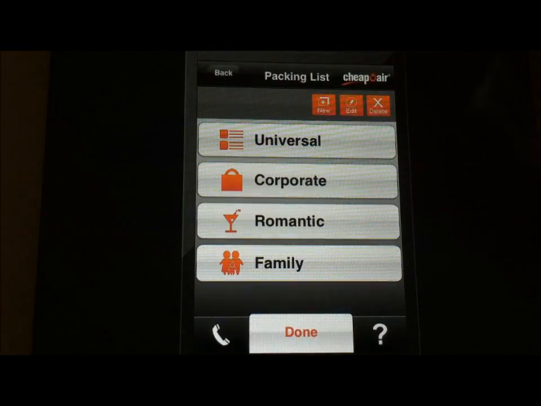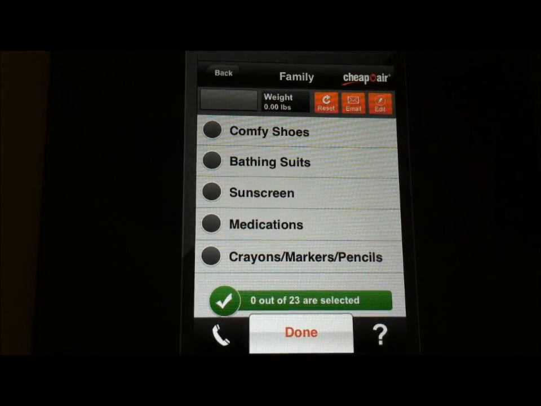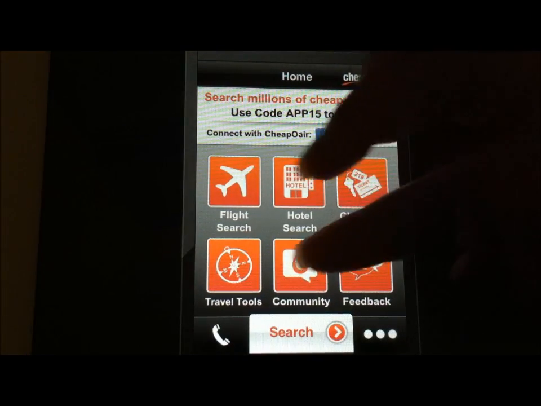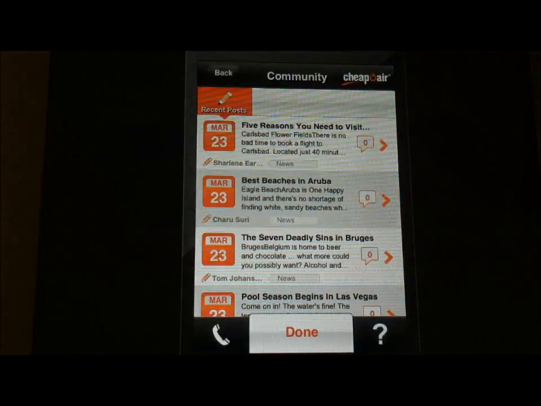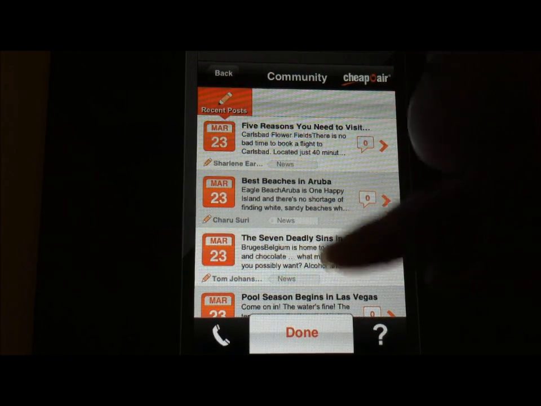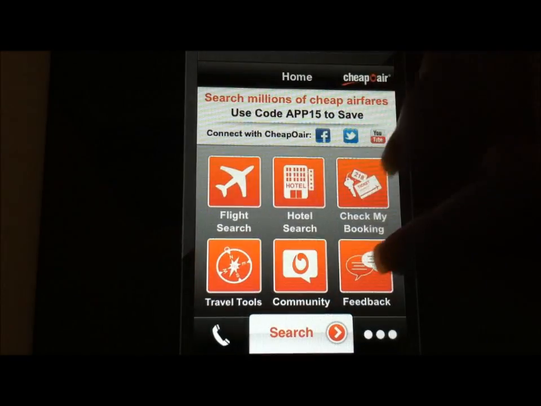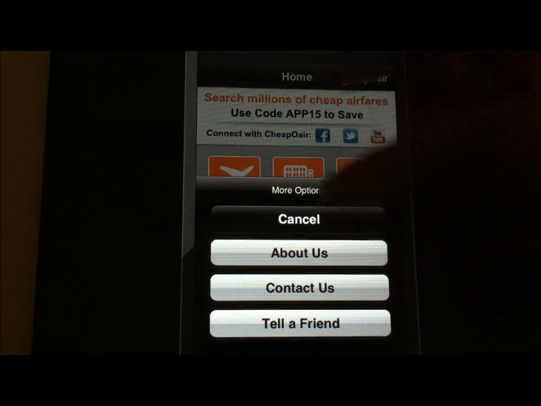And the packing list is kind of cool for a romantic trip or for a family. And then you can email this to yourself. So really a very, very thoughtful application. Again, yes, it's free, but it is a cool little app. You definitely have access to a lot of cool things like posts, community posts, and blogs. And you can leave feedback really easily there in the application anytime. Then you can also access all those features.